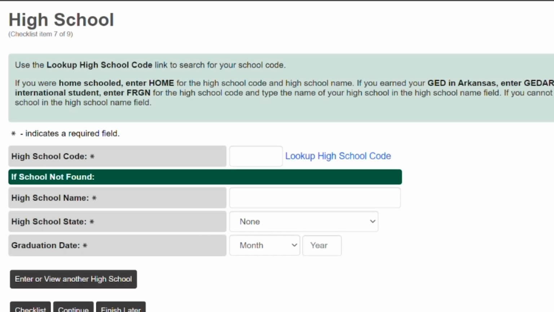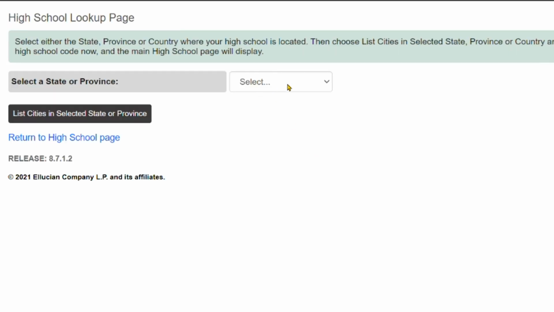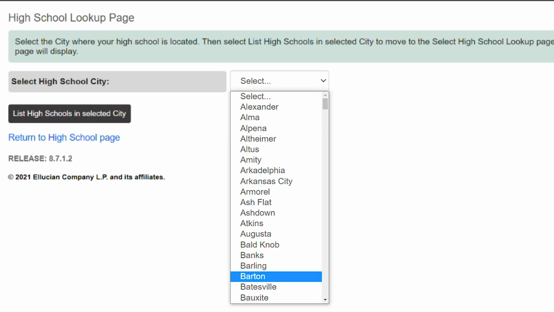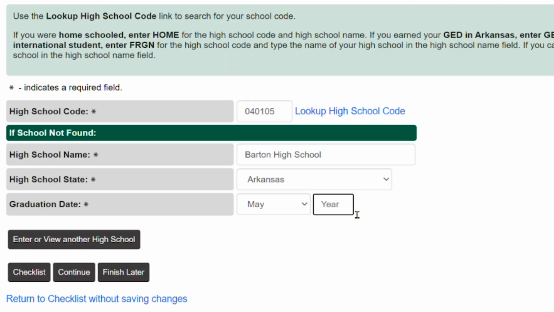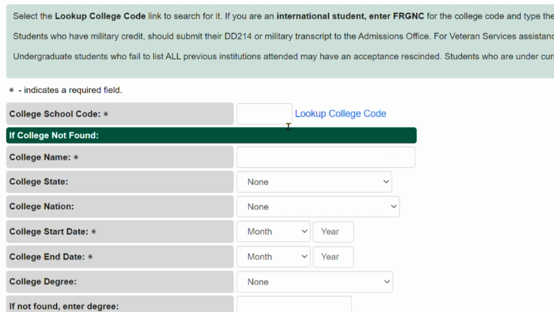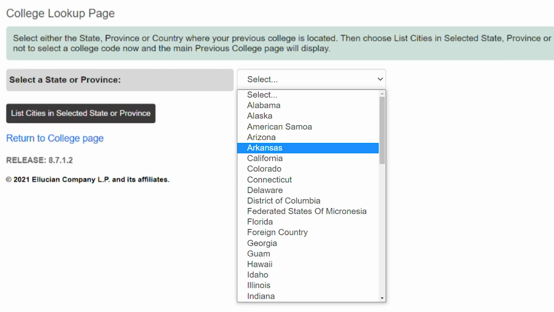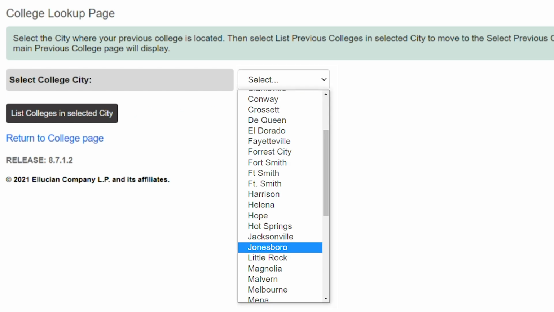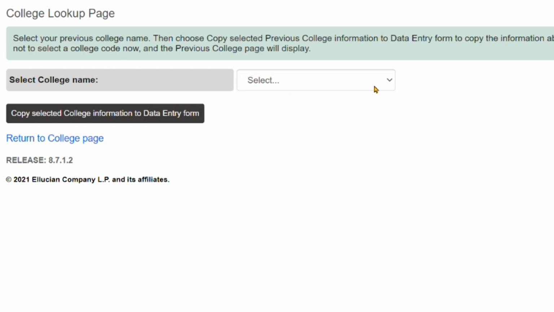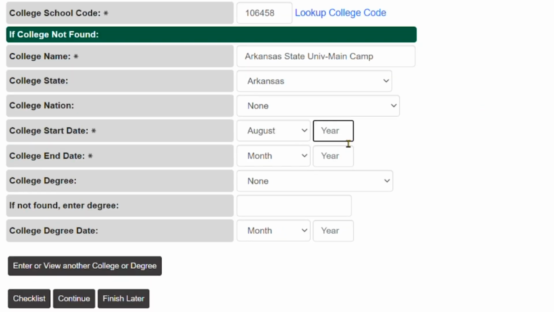Up next is entering information about where you went to high school. You can do this by looking up your high school using the lookup tool. If it doesn't come up, that's okay. Just enter the information in the boxes. Also, as a transfer student, be sure to tell us about your previous college experience. You can list each college you attended. It's okay to guess on the start dates. The most important thing is to be sure to include all the colleges you've attended, and we can take it from there.